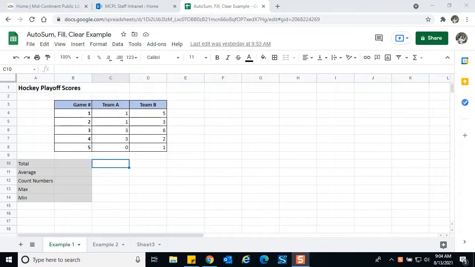Our example today is a series that was played by 2 hockey teams, and this would have been some sort of a playoff series. And you can kind of tell, even just by looking at the 5 games, that Team A just had real difficulties and that Team B really came to win. But let's say that we want to get some statistics from these 5 games that they played.